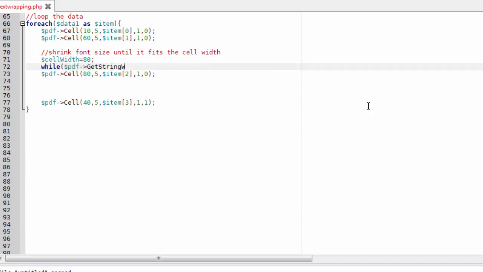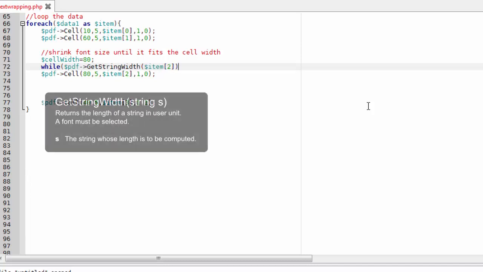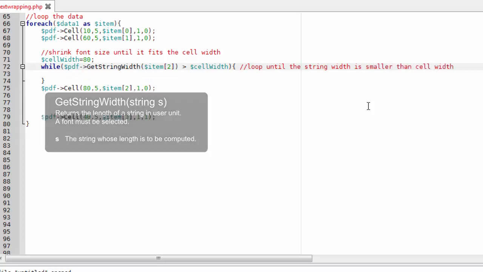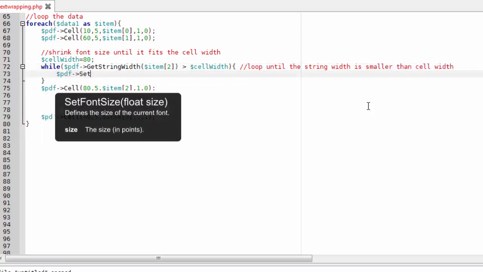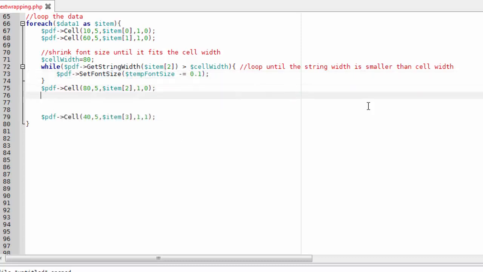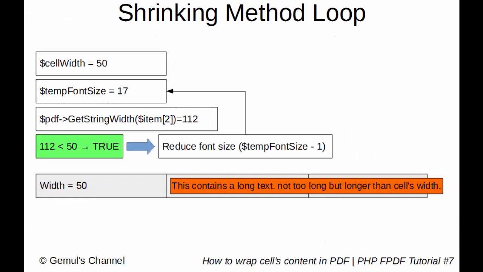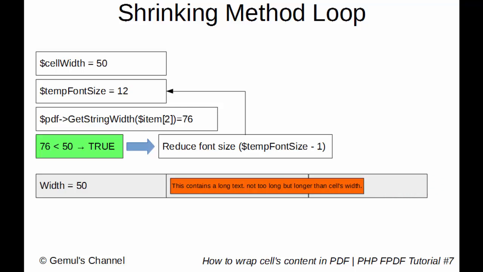Now we use GetStringWidth method to get string width. Here is the documentation. Before we continue, let me show you an animated example of changes in each step of loop. Using loop, shrink font by keep decreasing the size until it fits the cell.